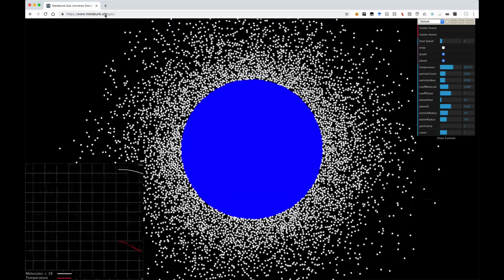Hi, this is Mick West, and this is an overview of the metabunk.org gas simulator, which you can find at metabunk.org/gas. When you load it up, what you get is this.